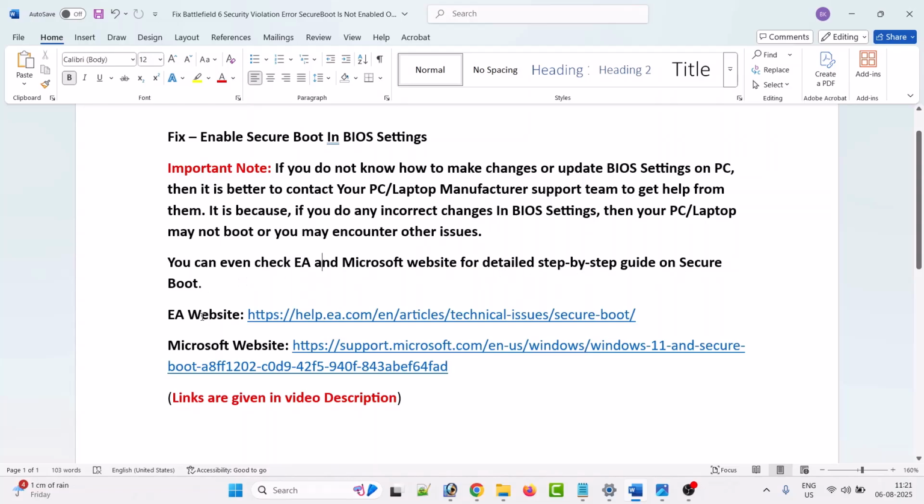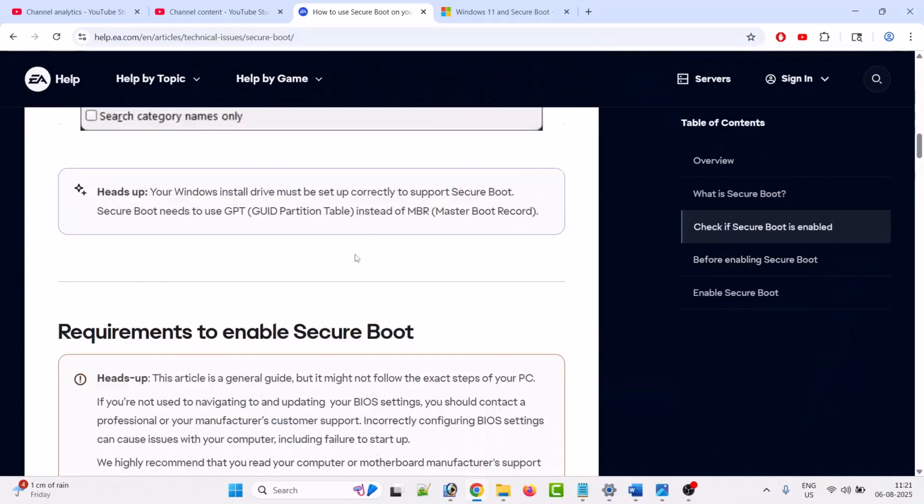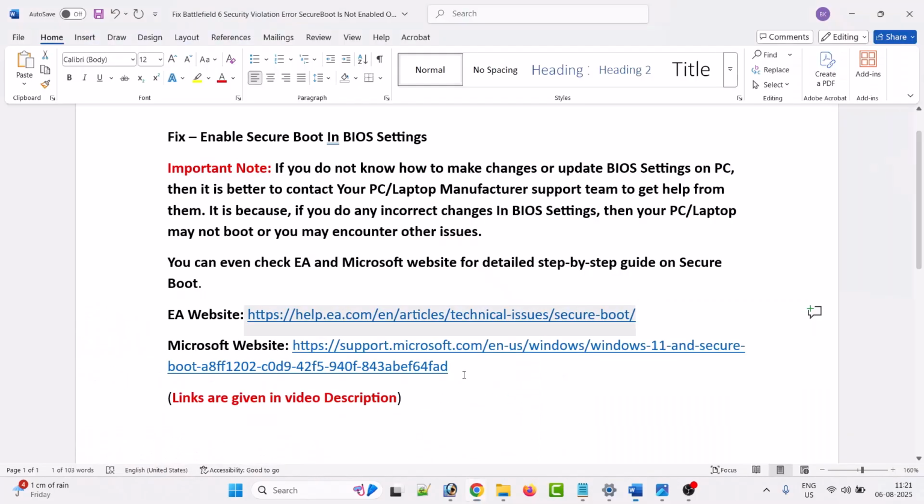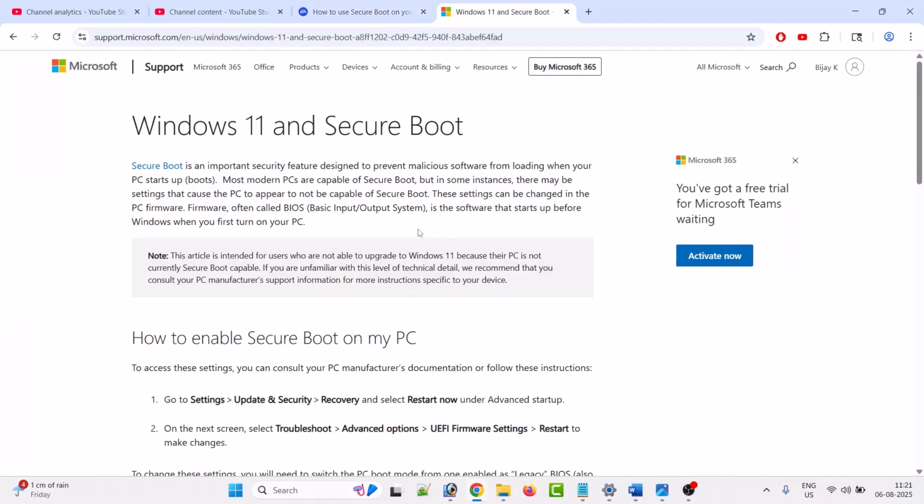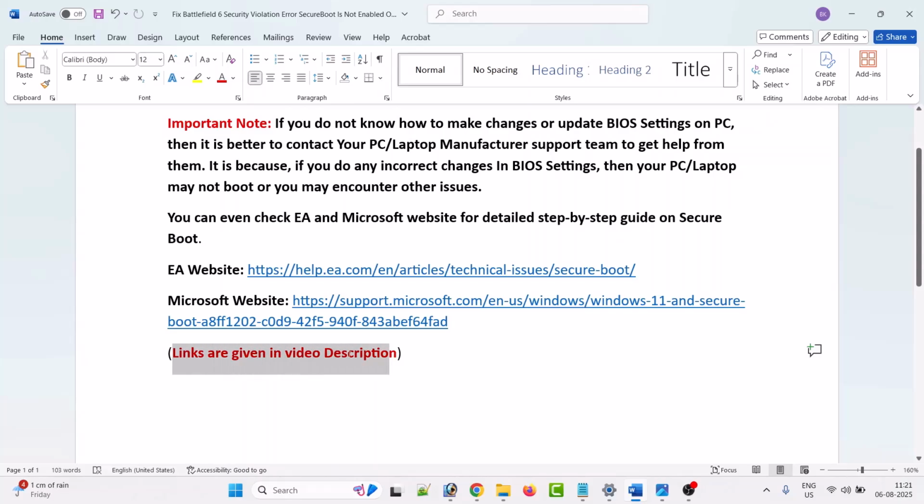You can even check the EA and Microsoft websites for a detailed step-by-step guide on SecureBoot. So this is the EA website link and this is the Microsoft website link. This is the EA website on which the detailed step-by-step guide is mentioned on SecureBoot. So you can check all these details from here, or you can also go to the Microsoft website. Here also it is mentioned how to enable SecureBoot on your PC. The links are given in the video description.